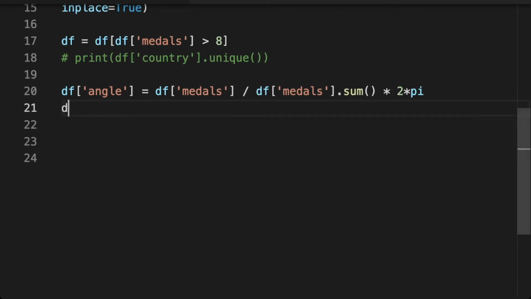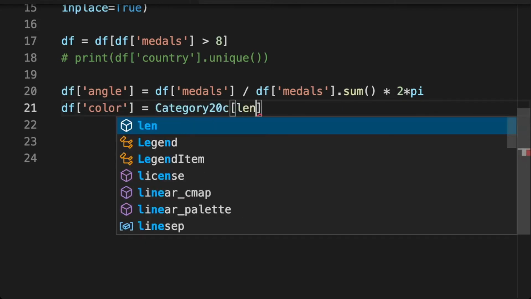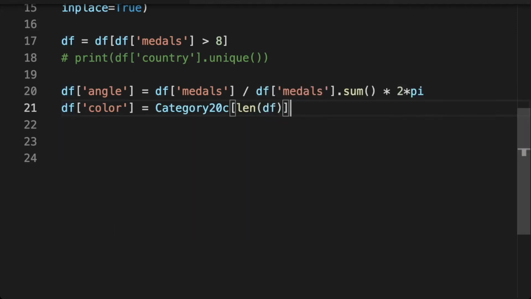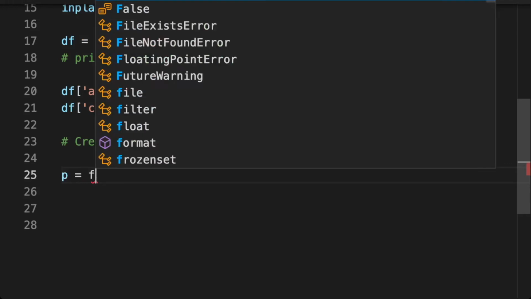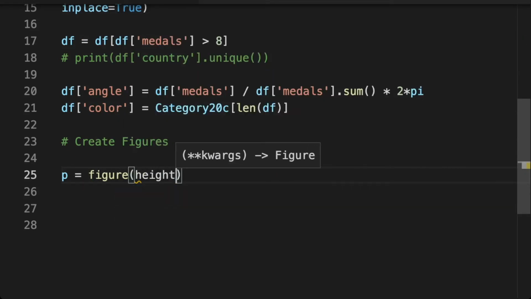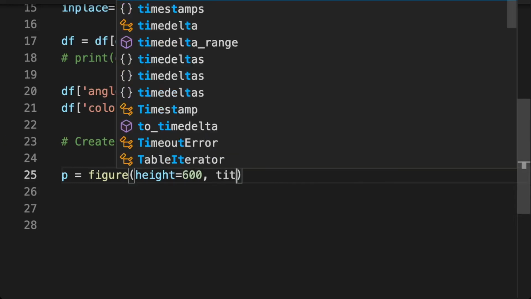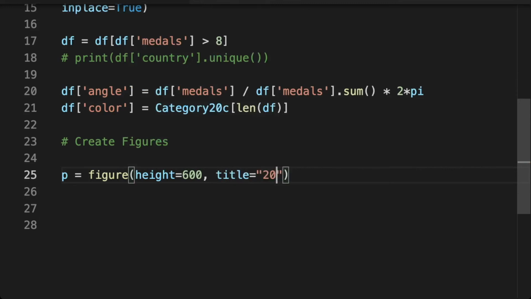And then let's go on and deal with our colors. So we're going to use our category 20C, and we want this the length of our data frame. So now we can go on and actually create our figures. So we have some plot. We'll do figure. We want a height here of, let's say, 600. And let's create a title here of, let's say, the 2014 Olympic medal totals by country.